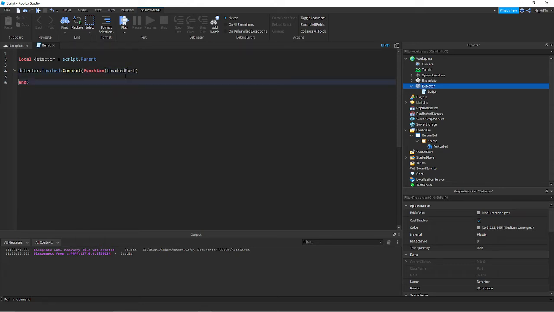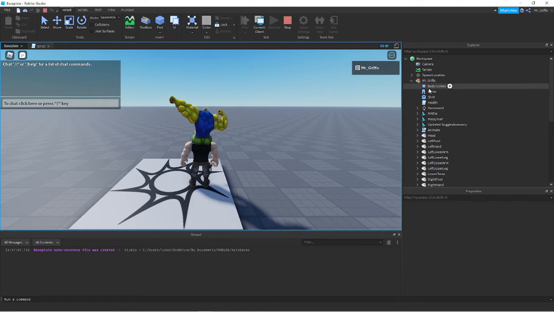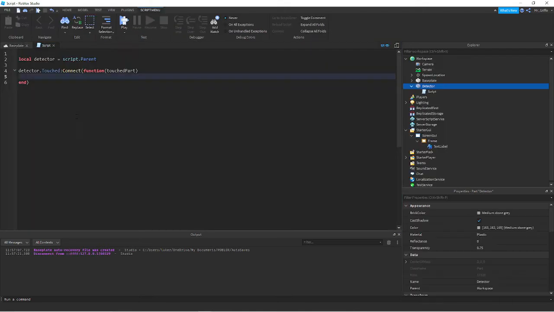And then we want to see if a player is the thing that's touching, because this will fire every time anything touches it. But we only care about when it's a player, or a character rather. Now inside a character, let's just press play so I can show you this. Here you go. Inside my character, there is always something called a HumanoidRootPart. So we will use that, and there'll only be one of them. So that's cool. This will be very helpful.